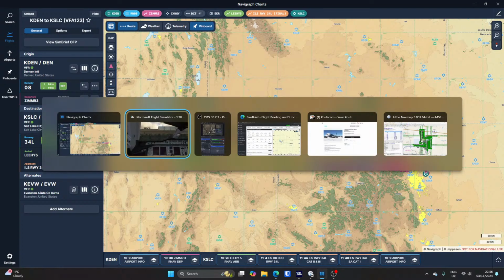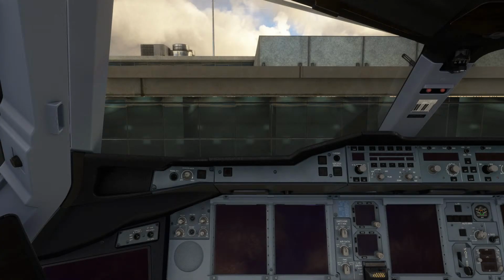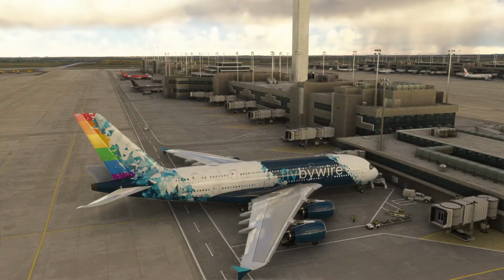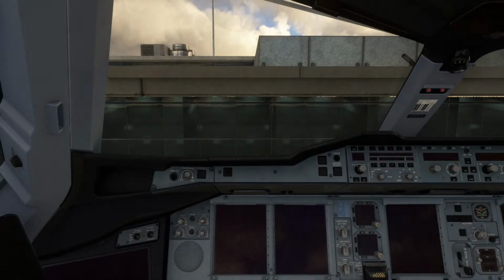Okay, so let's go and jump inside the airplane. It seems very quiet, doesn't it? Yeah, the sound is working. It is very quiet inside the airplane.